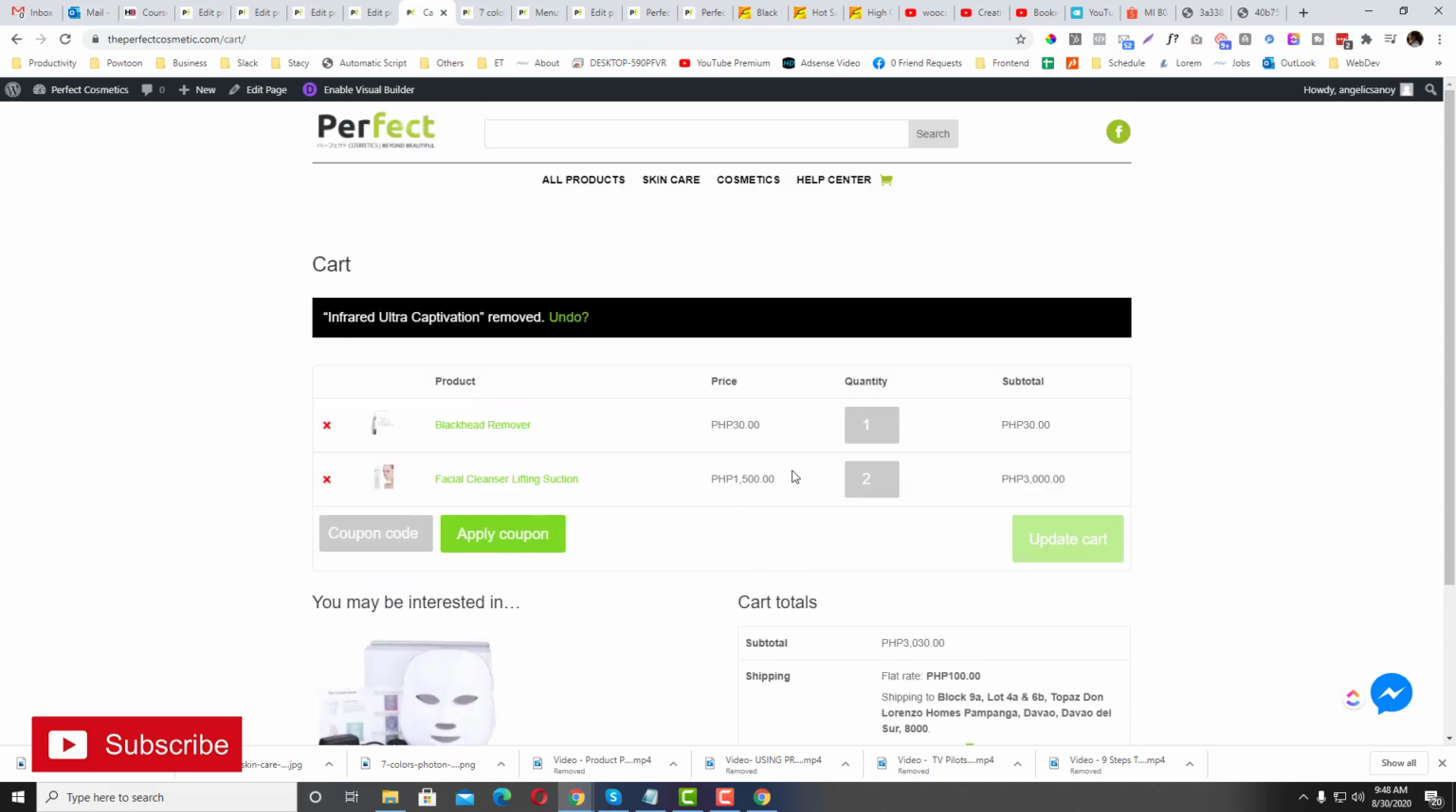But if you want to have a combo, where they can save a certain amount of money, then instead of using group, you can use variable products. So that's how it works.